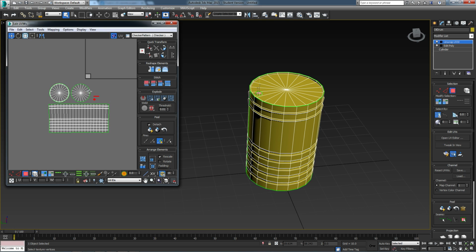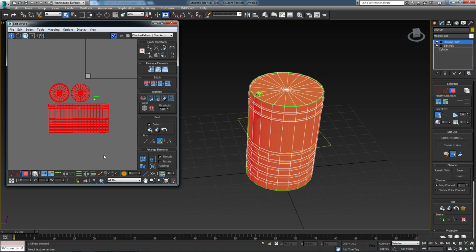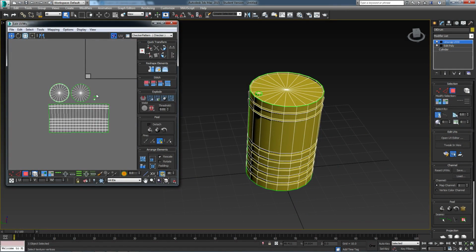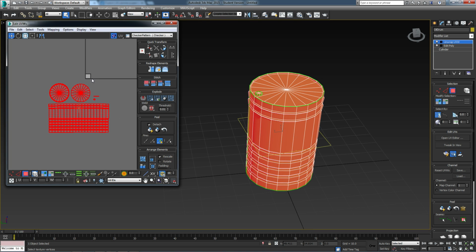So I've just moved the top and the bottom sections of my barrel on top of the horizontal sections. This just basically means that this is really easy to identify that these belong to the same object. So if you're the one that's unwrapping but not the one texturing, then it's quite clear to tell what's going on here. And the next step is to scale this down so it fits inside this little box.